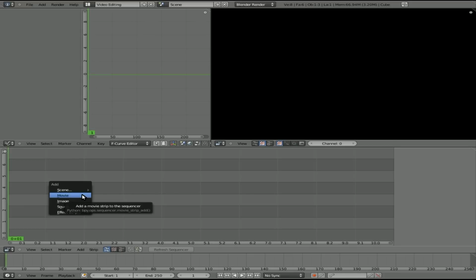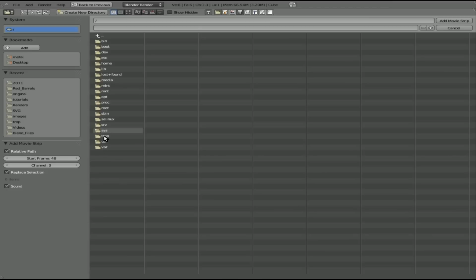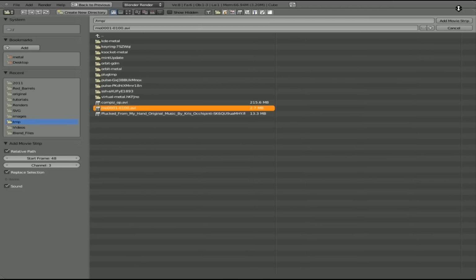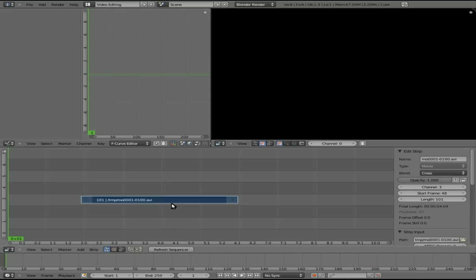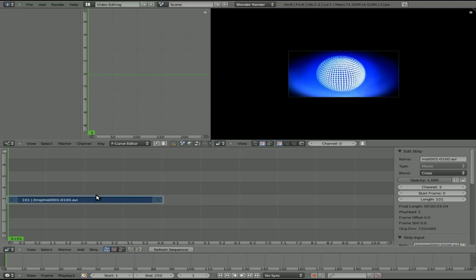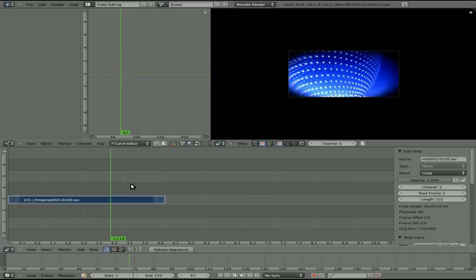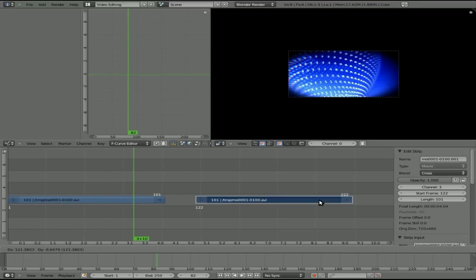What we're going to do is hit Shift-A and click Movie. I'm going to go to where I have that little animation rendered out. It's a 100 frame loop. Well, it's not a loop yet. That's what we're going to do right now, turn it into a loop. So there's our first frame. We go all the way through until the end right there. And I'm going to hit Shift-D to clone that and put a second copy right there.